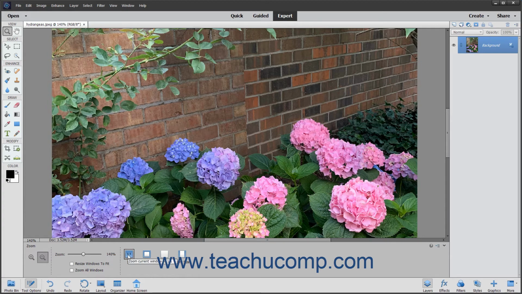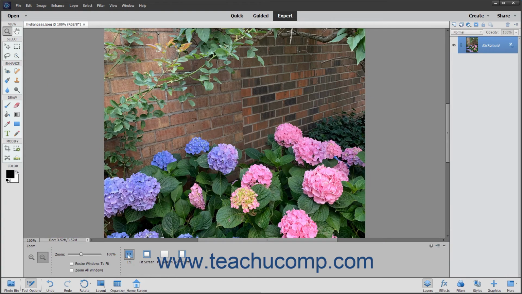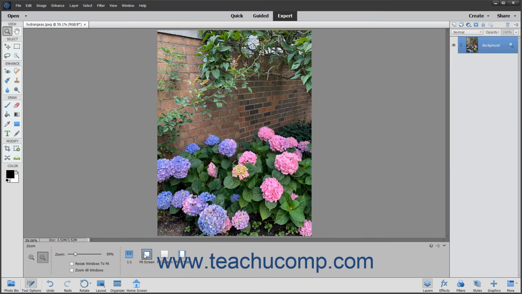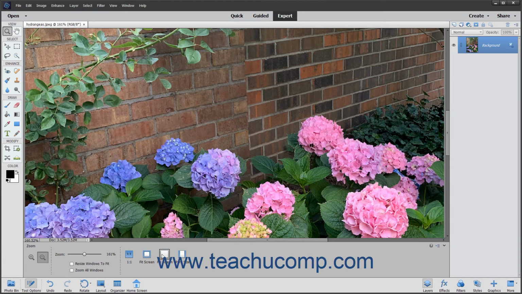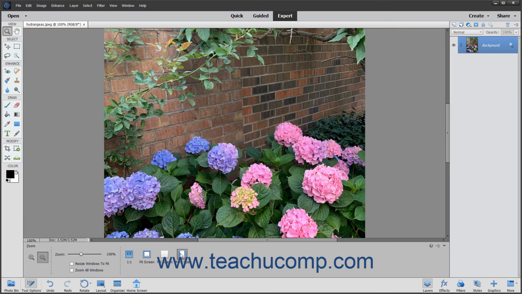Clicking the 1:1 button displays the image at its actual pixel resolution on screen. Clicking the Fit Screen button changes the magnification level to fit the image in the available screen area. Clicking the Fill Screen button will fill the entire available screen with the image. Clicking the Print Size button zooms the image to a printing resolution.